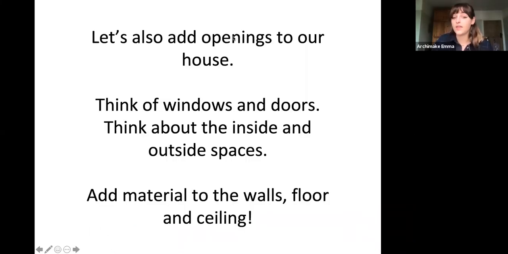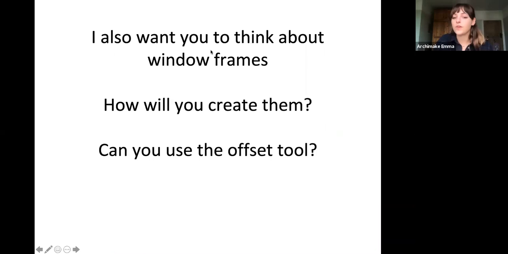I also want you guys to add some openings to your house. I want you to think about windows and doors and things like that, and how you move from the inside of your house to the outside of your house. You can also add materials to the walls, floors and ceilings, inside and outside of the house. And think about window frames as well, because when you have a window in your house, it's not just a hole through the wall, is it? There's a frame around it. So maybe think about how you might create a window frame by using the offset tool as well.